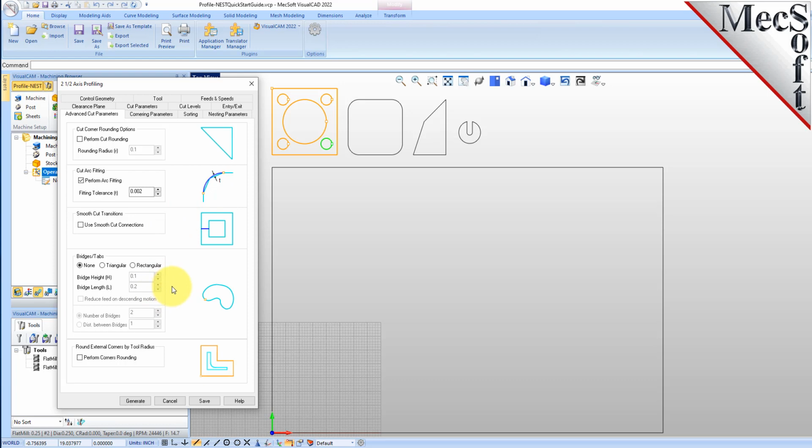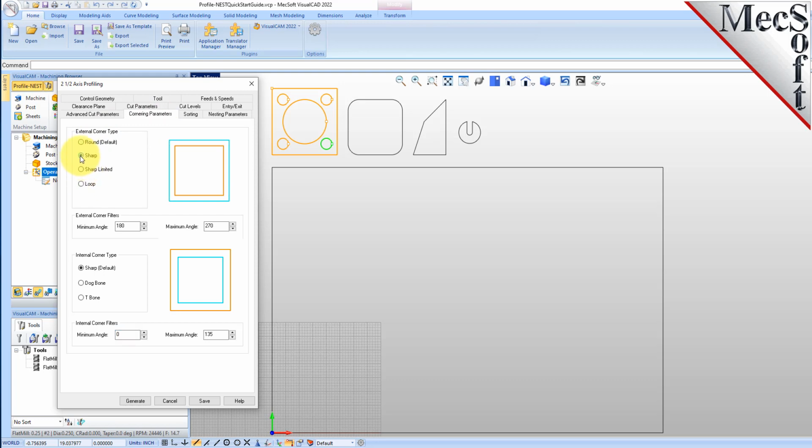If you're familiar with our milling plugin and profiling, you know that you can set bridges and tabs to keep them in the sheet. Well, for this, let's go ahead and set some. Let's do some rectangular tabs. We'll set the bridge height and the bridge length, 0.1 and 0.2 respectively. And let's go ahead and set the number of bridges to 2. And for the cornering, we're going to do a sharp corner for our profiling. And that's all we need there.